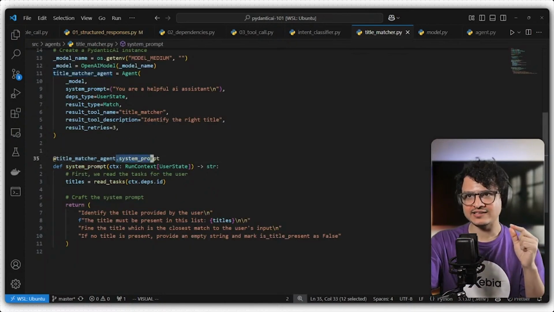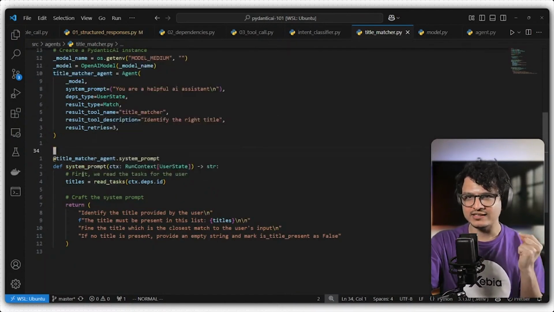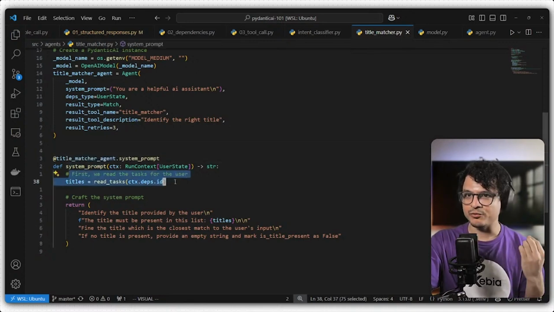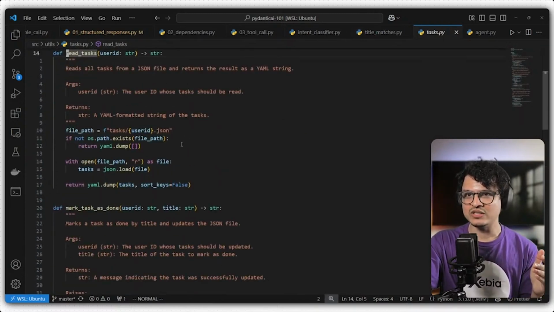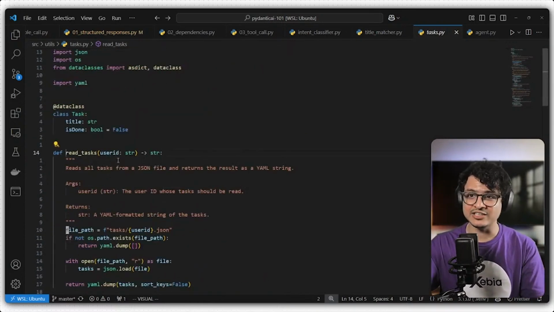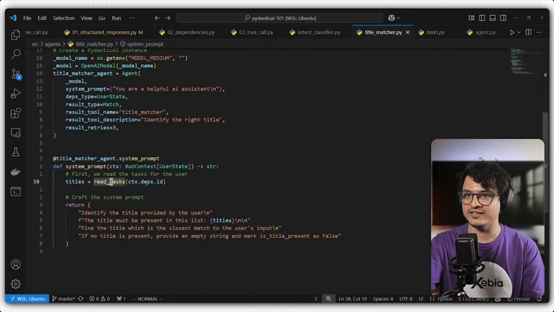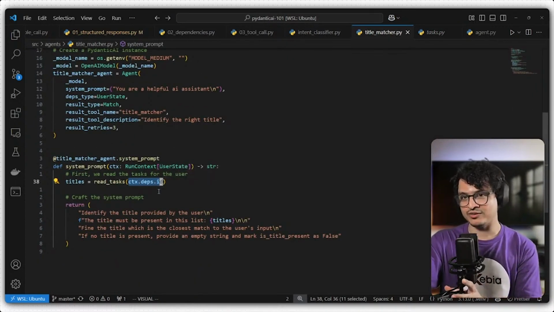I've registered that system prompt handler. So I have a dynamic system prompt. But what do I do here? What do I do in this system prompt generator? I am reading the task from the database. Read task is essentially my tool, which goes ahead and reads the database and gets me the value. And it needs a user ID, right? It needs a user ID. I'm getting that user ID from the dependency. So now I have a list of all the tasks for that user.